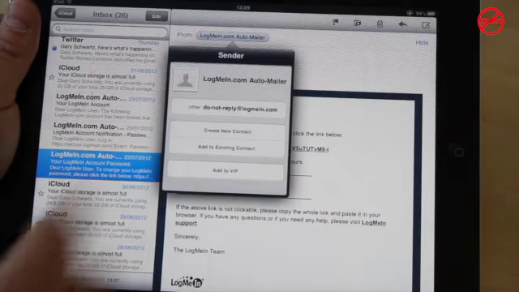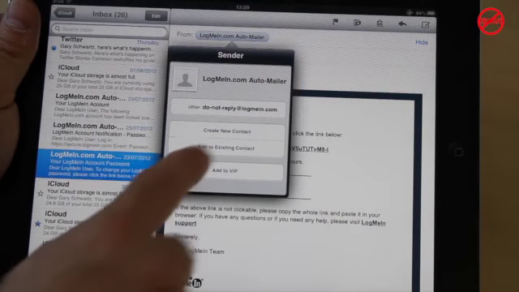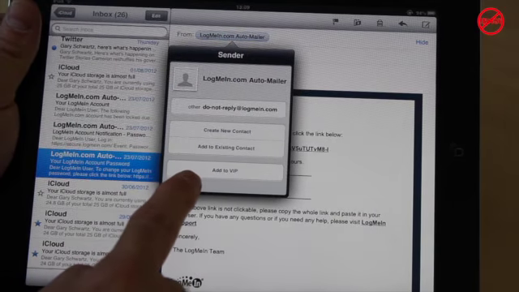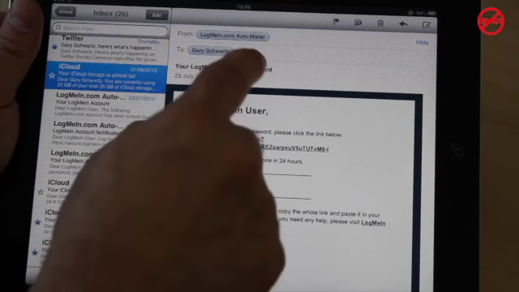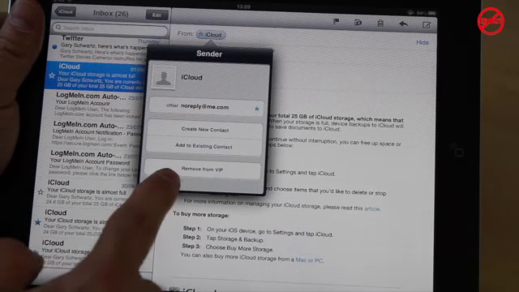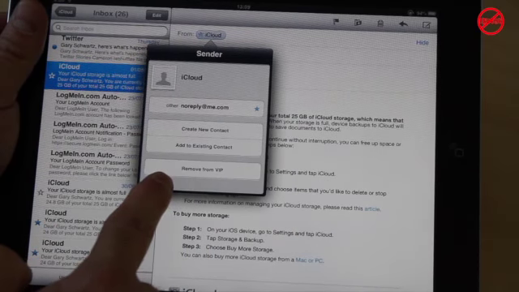All you have to do is tap on the name at the top here, and you can see it says add to VIP right here. If you've set someone as a VIP, you can do the same thing by just tapping on it and removing them from the VIP list.